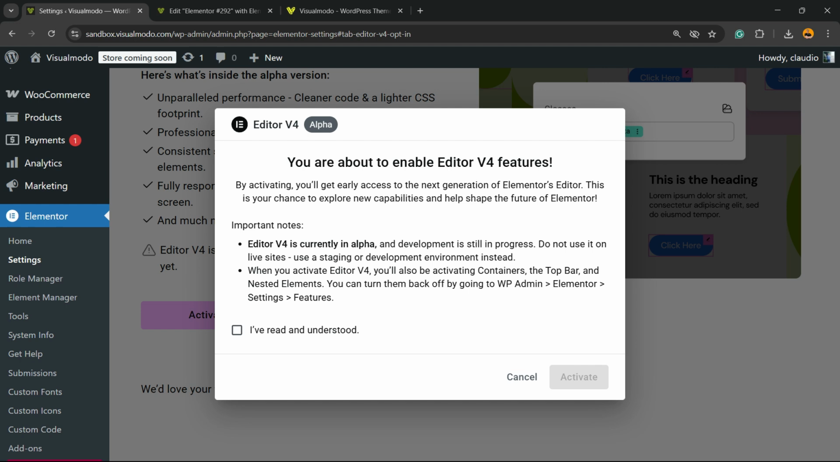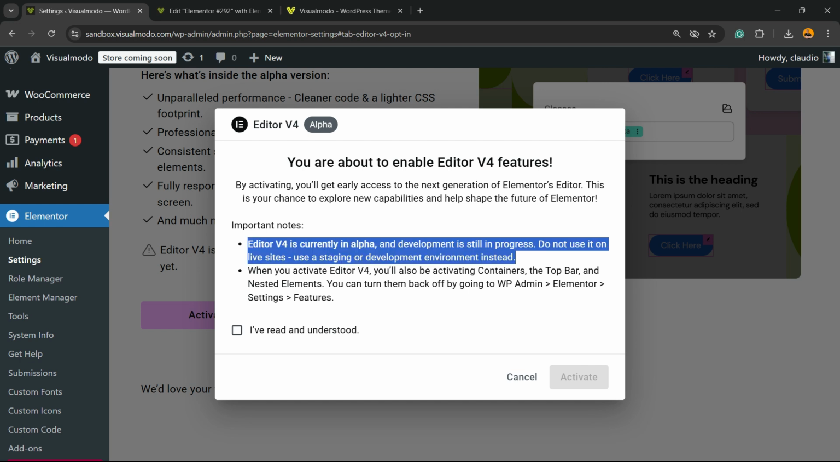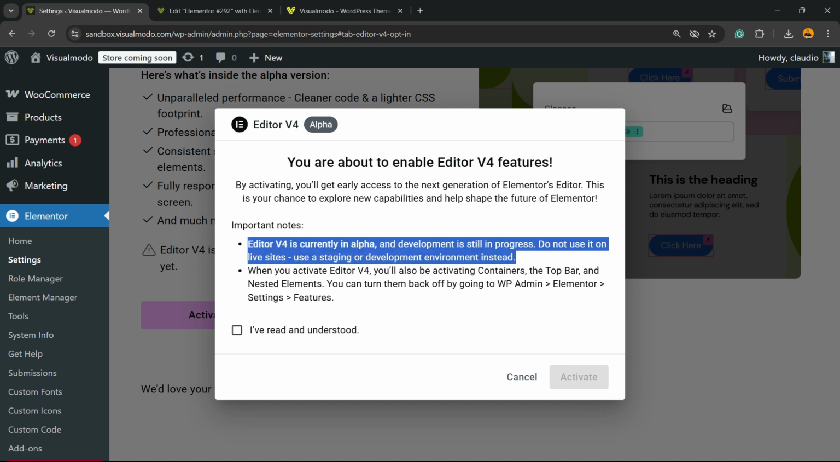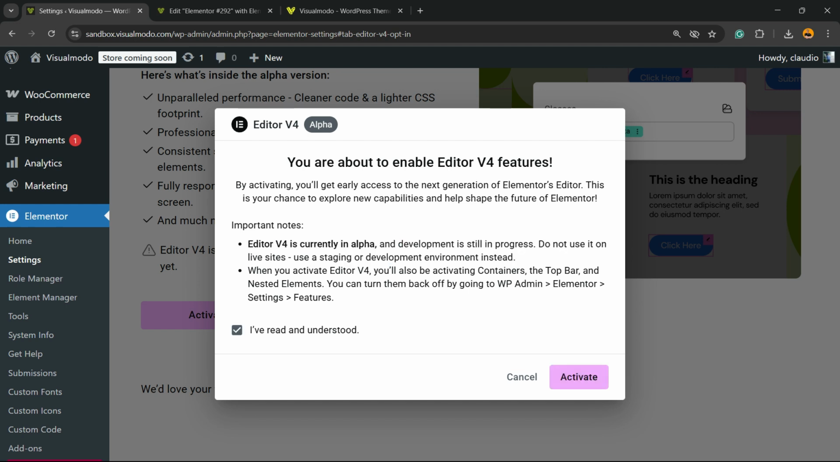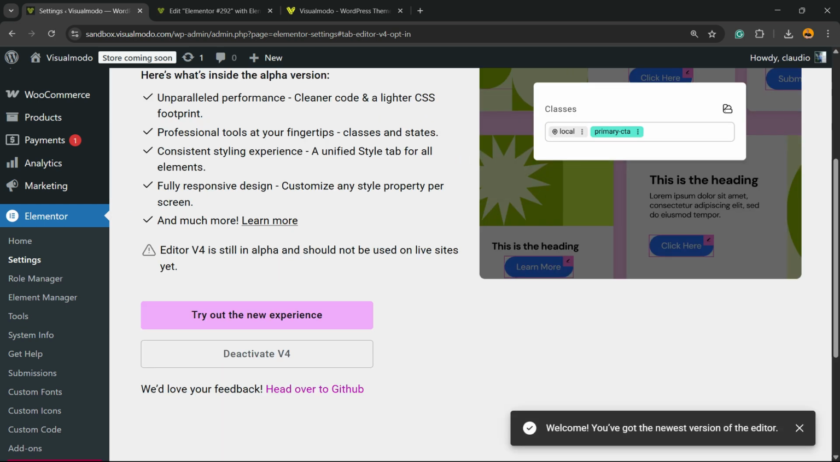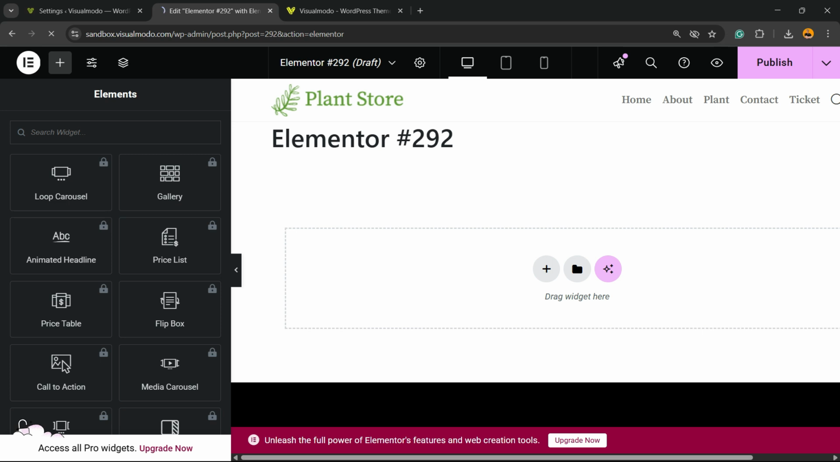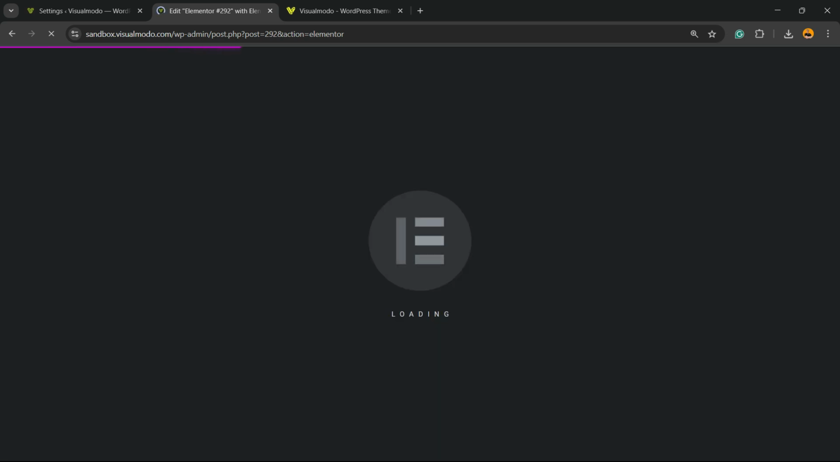Okay, editor is running in alpha and development is still in progress. Do not use in live sites or use stage or development environment. So do this for testing, or if you are really trusting that this thing gonna go right. I've read and understand, then click on activate. We have now a button to deactivate v4, and let's see what changes on the Elementor experience.